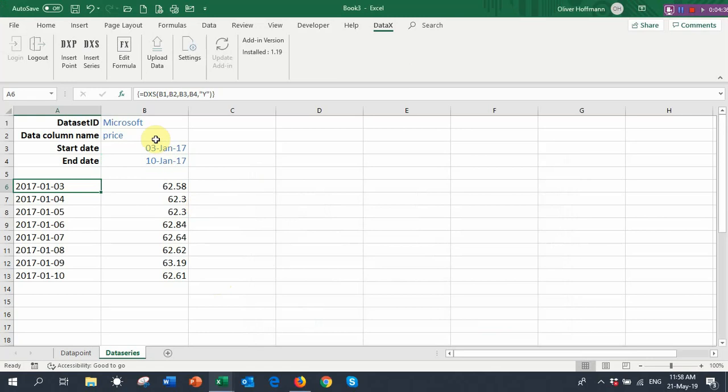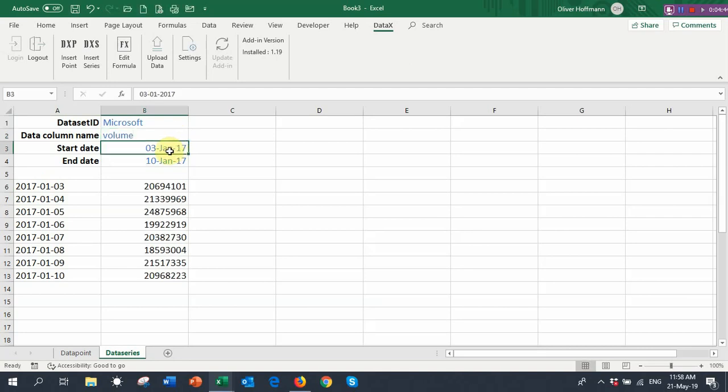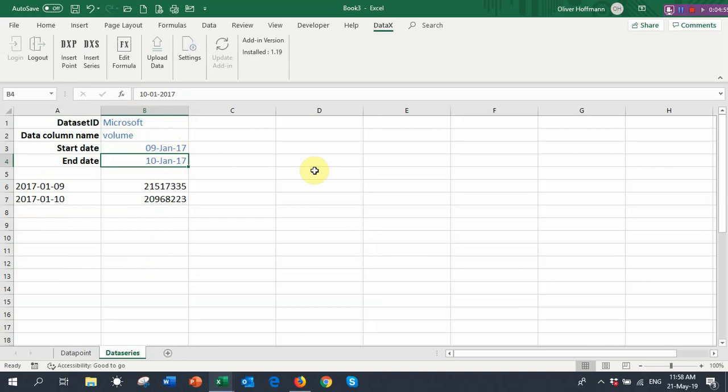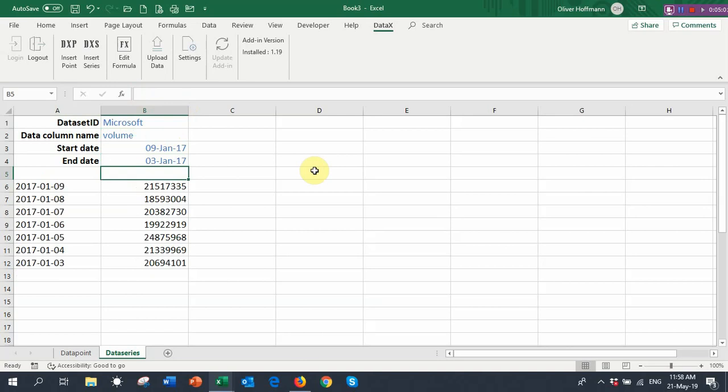And again, this formula is dynamic, so I can change that to volume, and I can change also my start and end dates. So if I say 9th of January, and I can make that 3rd of January, and the formula changes accordingly.